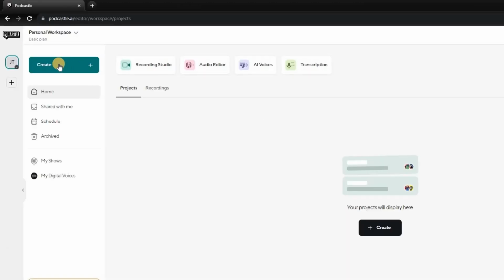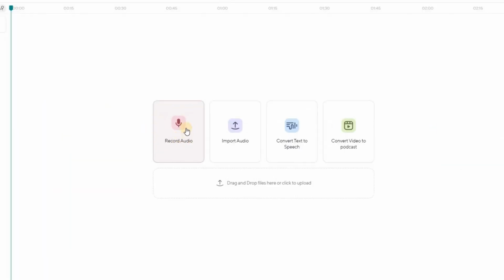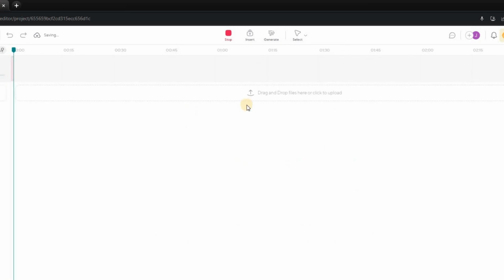Once you've logged in, click the Create button on the upper left side of your screen. From the drop-down menu, click Project. Next, you'll see the Record Audio tool in the selection. Click it and a drop-down menu will appear. Ensure your mic is ready and click Start Recording to get started.